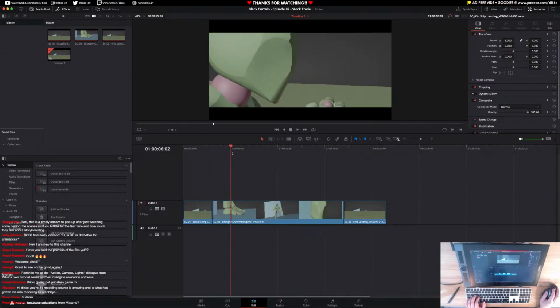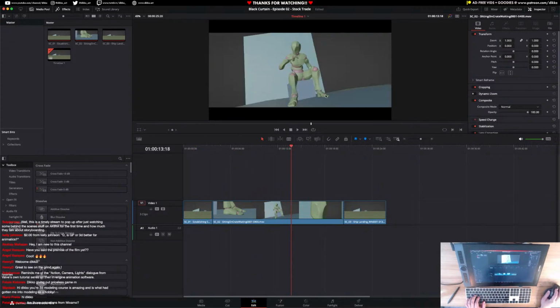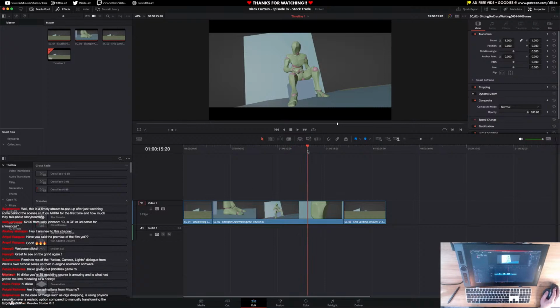Yes. Oh, no, these ones are just me animating, but the rigs are from Mixamo. Good question. Yes, the rigs are from Mixamo. They will be replaced in the future.